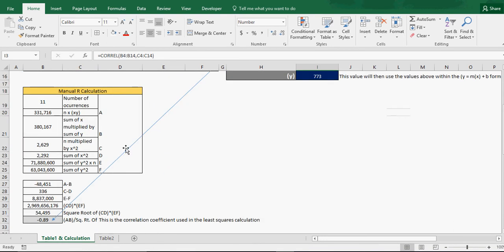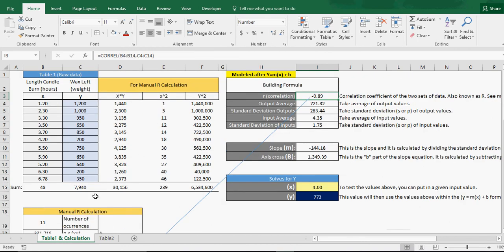Now if you don't want to do this manual step for R, or if you're able to do a simpler one, you could just use the correlation function. But for whatever reason, maybe your software, you might just want to be able to do the manual part as well. So that explains that.